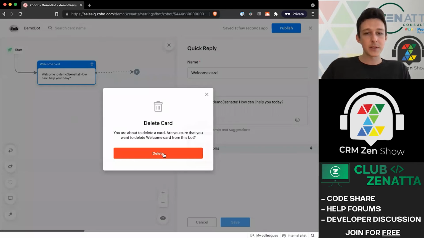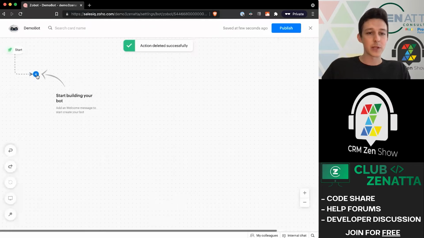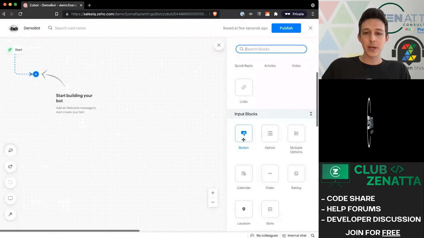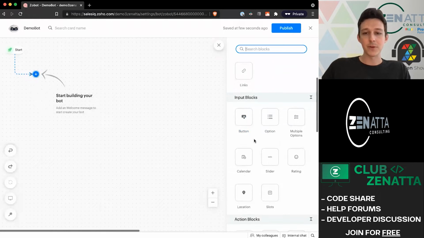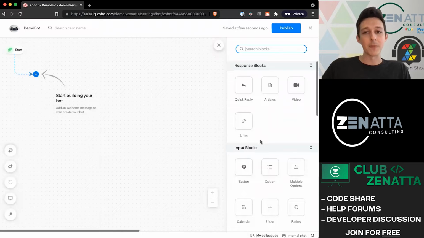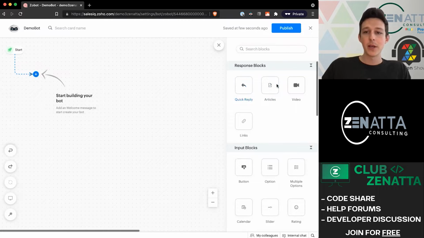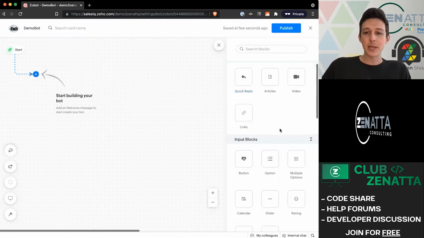And so here we're going to delete this welcome card. We don't like that open response, and we're going to build our own. So here what we can do is we can actually go in and add one of these different input blocks. So I guess this would be a good chance to walk through a variety of what these are. So, you've got these different types of blocks.